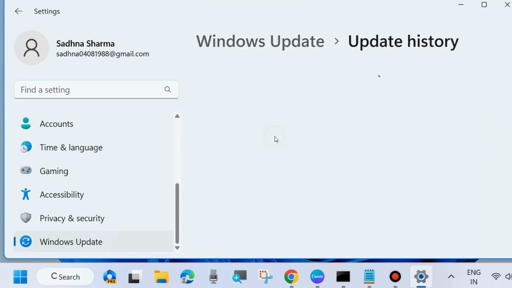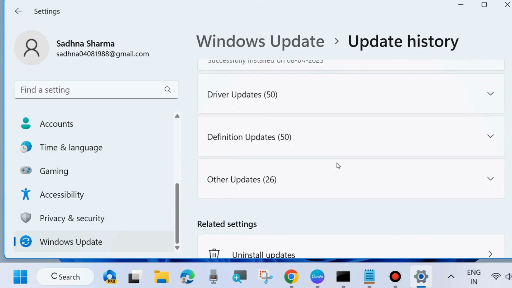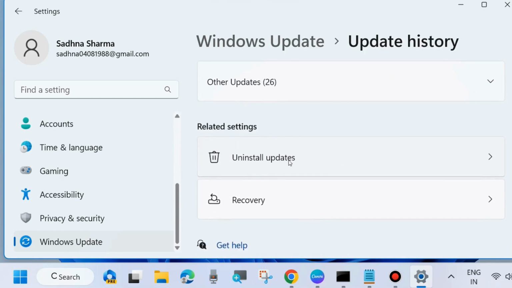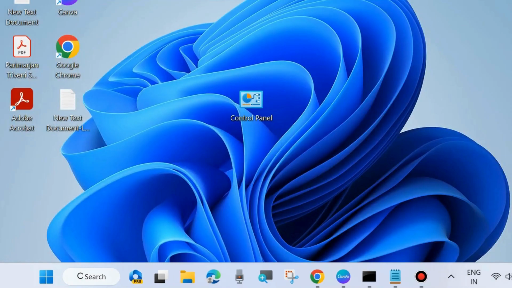On the same Windows Update page, click on Update history and here scroll down and from the bottom of the page choose Uninstall updates and if you have any recently installed updates, then uninstall them because this update may be a cause of Action Center not opening in your system. And check whether your Action Center in your Windows 11 system is opening or not.